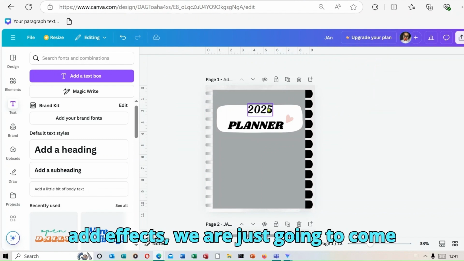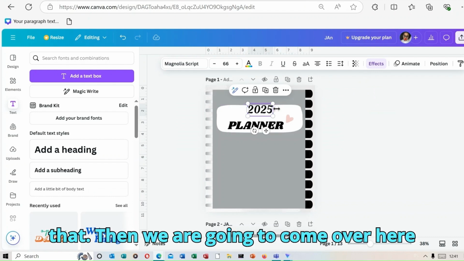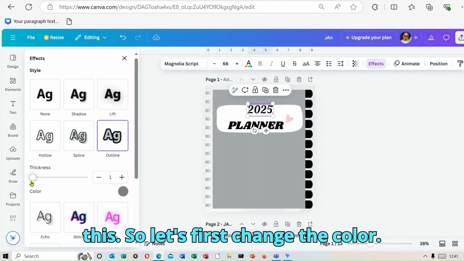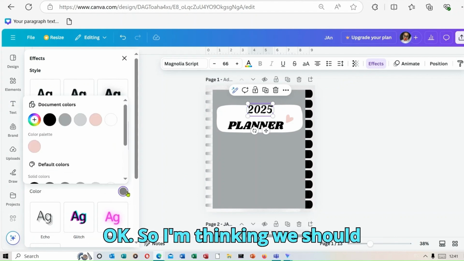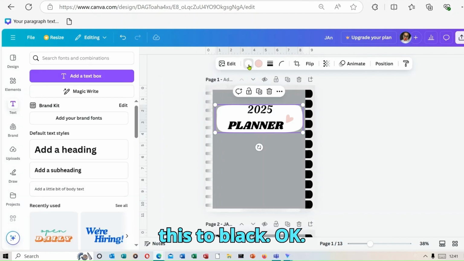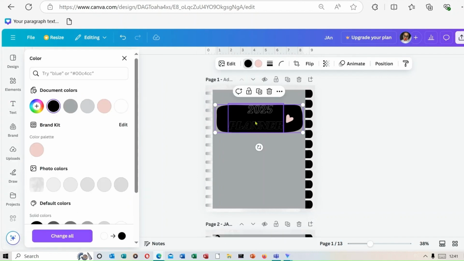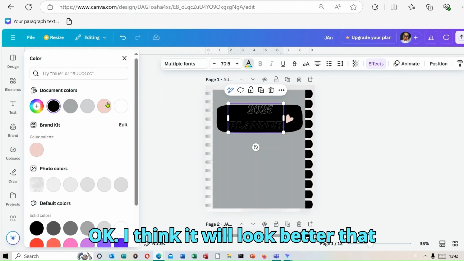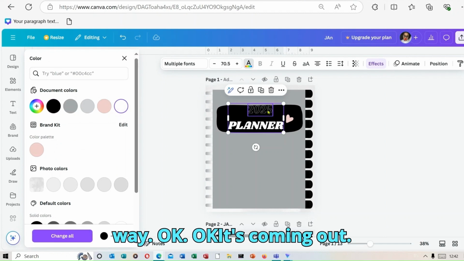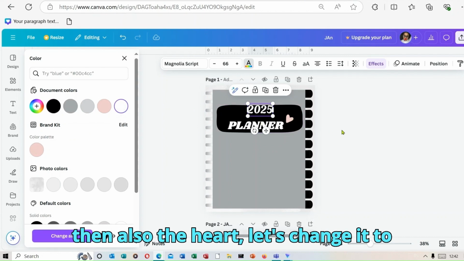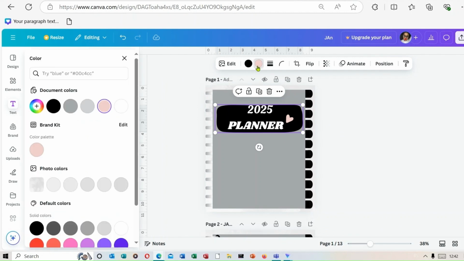So to add effects, we are just going to come over here and we are going to click on that. Then we are going to come over here to effects and we are going to change this. So let's first change the color. Okay. So I'm thinking we should do like a white. But let's change this to black. And let's change this to white. I think it will look better that way. Okay, it's coming out. Let's also change this to white, and then also the heart, let's change it to white.